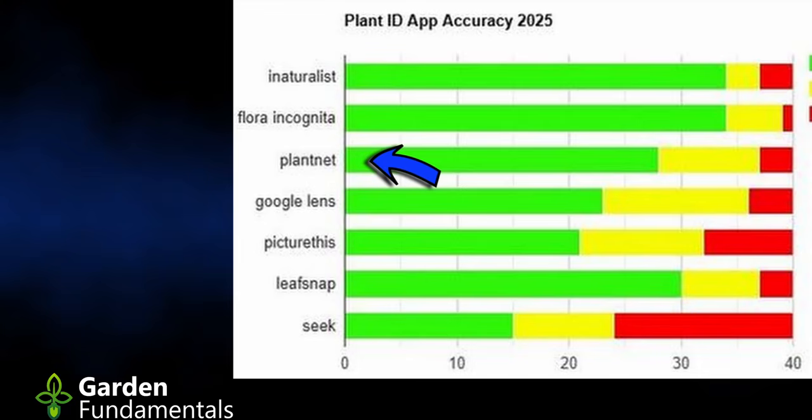It only got 65 out of 80. It had 9 partial correct and 3 incorrect. PlantNet is an okay app. Its user interface is kind of clunky, but it does have some additional features that may be of interest to houseplant keepers. Google Lens is also quite popular, with 4.7 stars, but it only scored 59 out of 80.